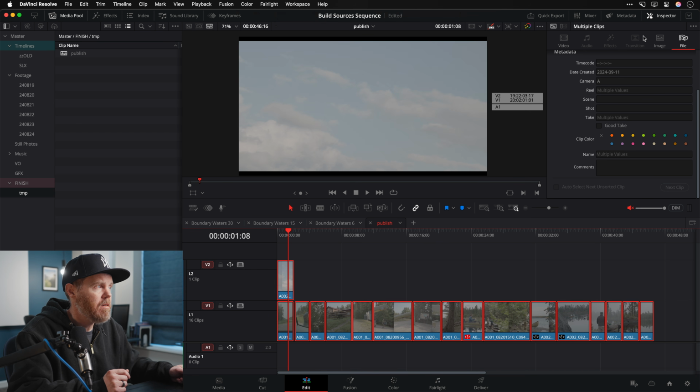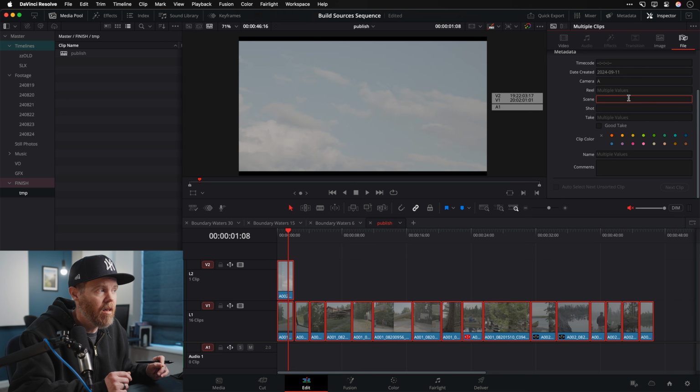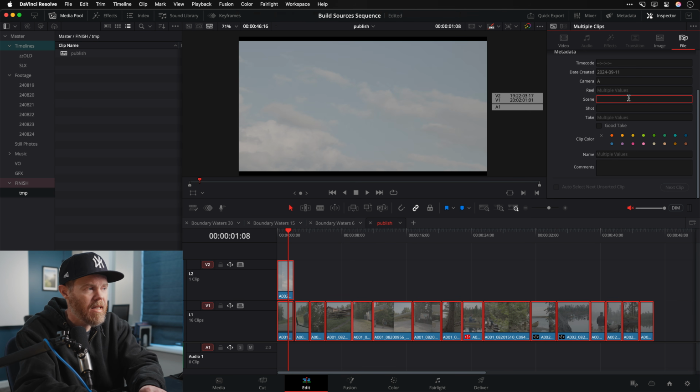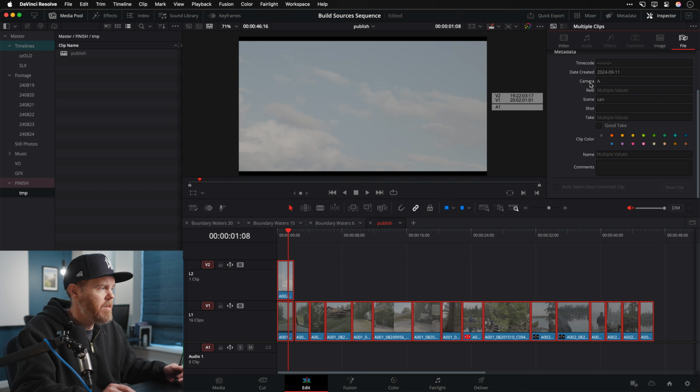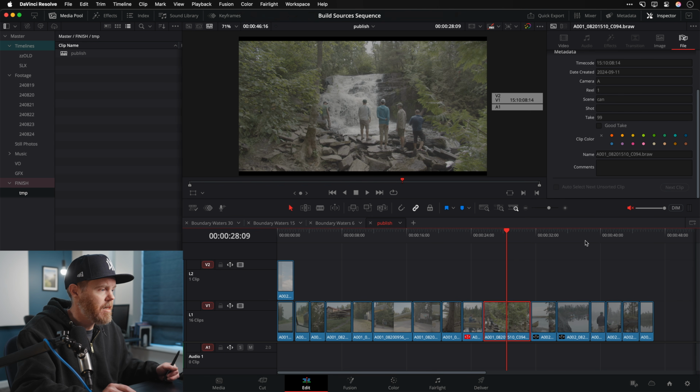In the inspector, the file tab over here, you've got a scene section. I would just give this a 3 or 4 digit code. This will be the prefix for every file that you generate. I will just call this one CAN for canoe. Once I do that, it has locked it in for all of those selected clips. It's taking care of all of them for me. So I've got 2 bits of metadata tokens that'll be used on a deliver page preset.